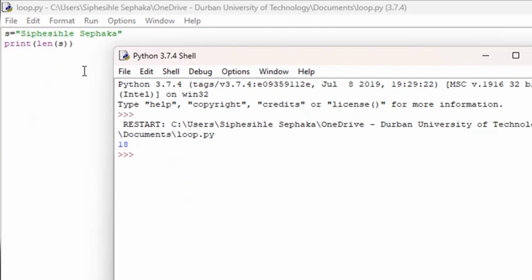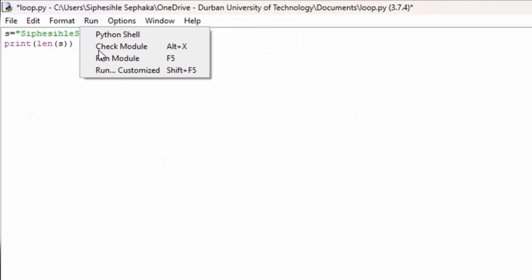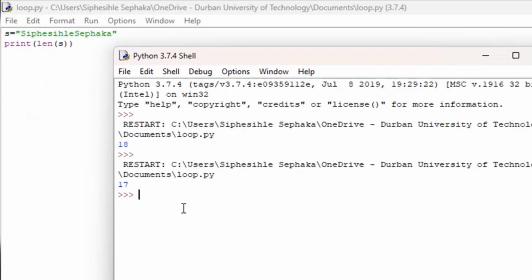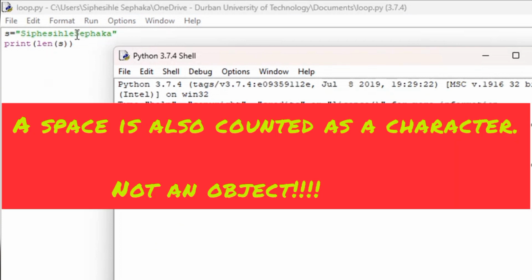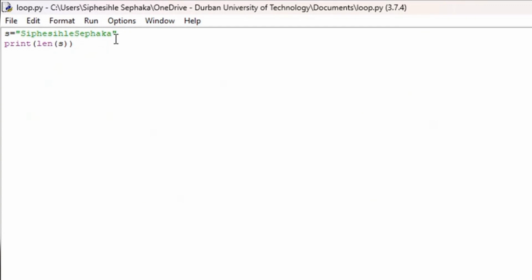Let me see. So basically, the space is counted as a letter. Let's run it again without the spacing. You see, a space is also counted as an object, basically. That's why it's giving 18 as an output. So that's how we count the number of letters in the code. We're using the len function.